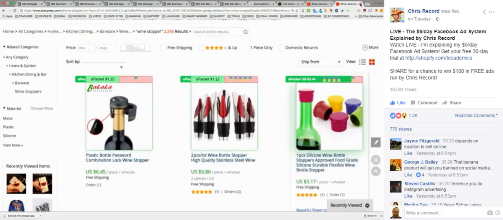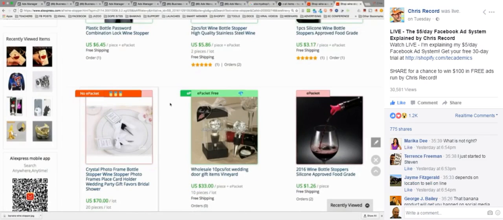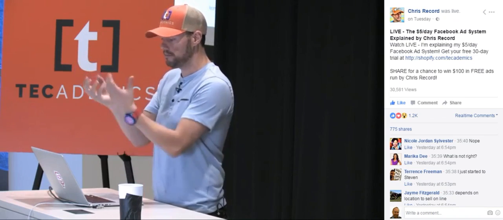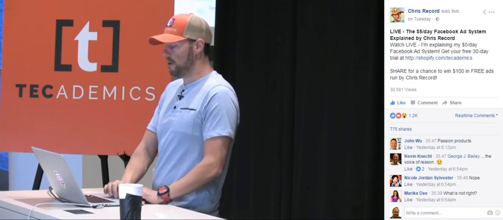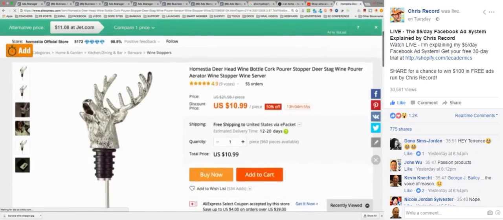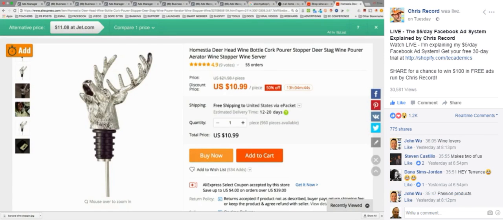It's funny, but I'm telling you, the majority of people I teach how to do this do not understand the difference between a viral product, a product that will get high engagement, and just a cheap product. So you're looking for the viral products. Okay, what did I just talk about? A deer head wine bottle cork, a stag wine pour. Perfect. What do you have here? You have wine stopper plus niche. What niche of people might be interested in this? Hunters who like wine.